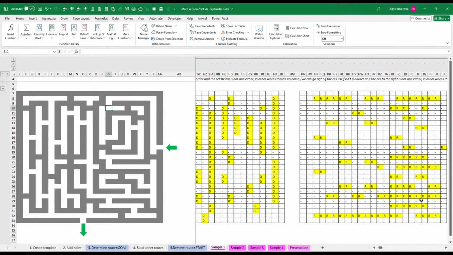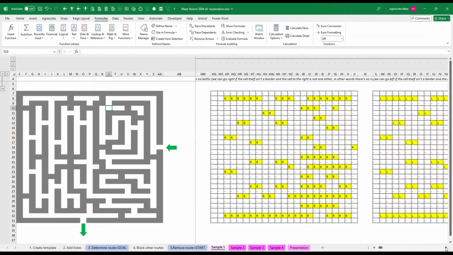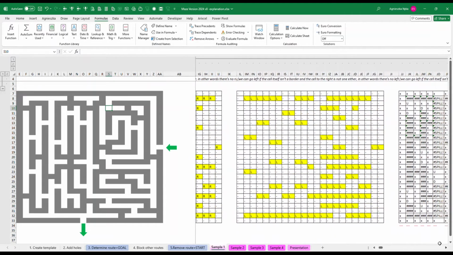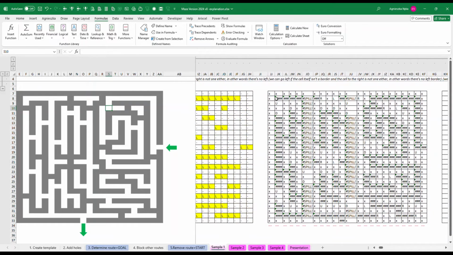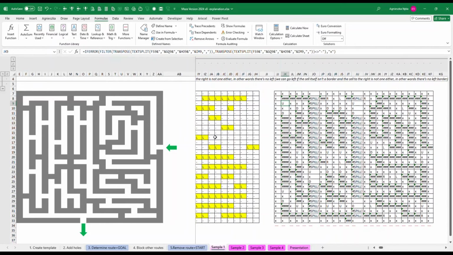And I'm checking if we can go right, and I'm checking if we can go left. And then I'm combining the results in one matrix. So I'm going to mark anything that's a border or a wall with an X, and I'm going to combine the results of these previous steps, like can we go up, can we go down.